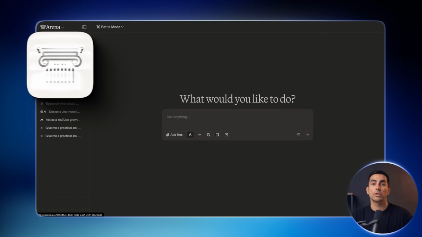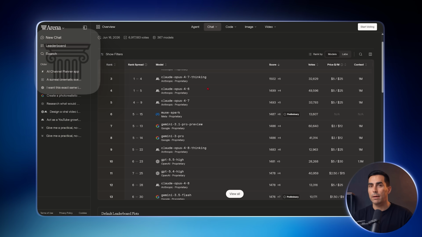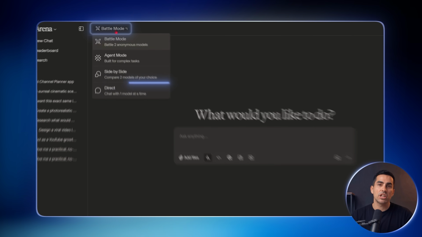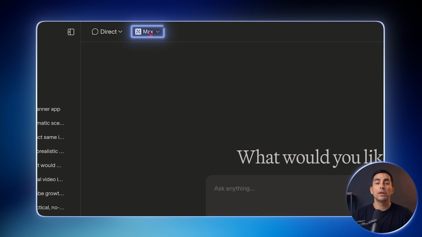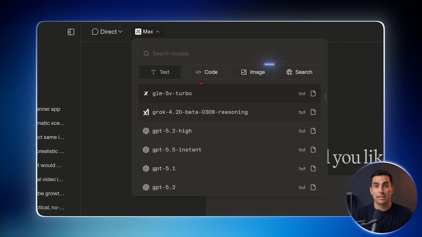The first tool I want to show you is Arena. It gives you access to a huge catalog of AI models for generating text, code, images, and, of course, video, all for free. Open Direct Chat, click the selector next to it, and you'll see the full model list. You can filter it by what you want to create, such as images.